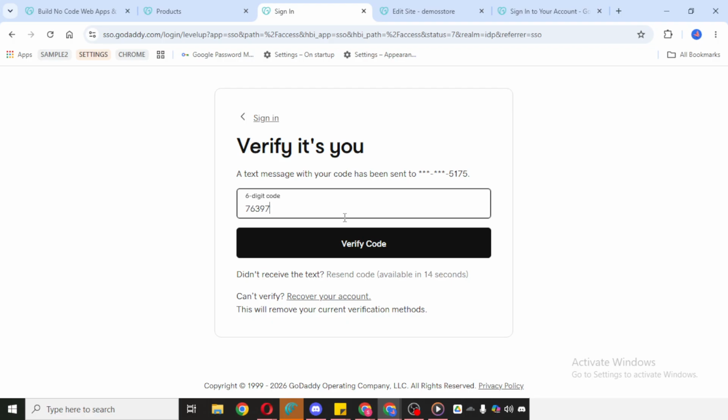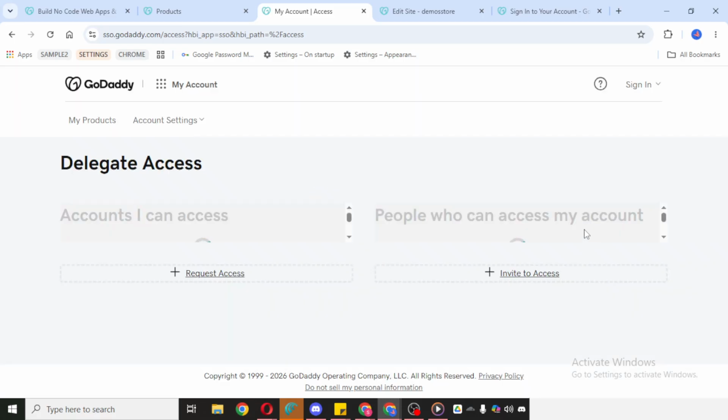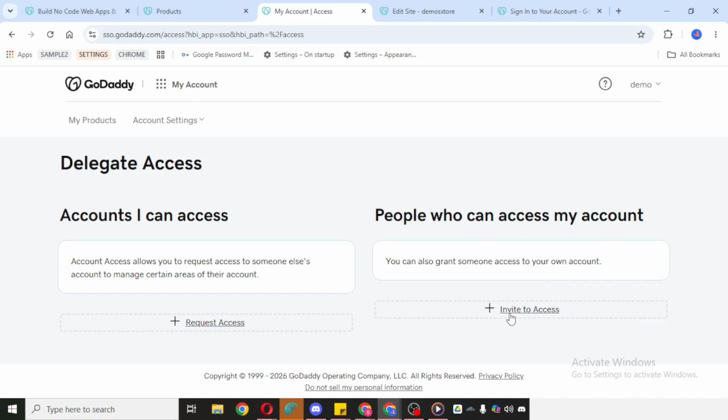Once everything looks correct, click Invite. At that point, the invitation will be sent, and the other person will be able to accept it from their side. Before you finish, it's a smart idea to quickly review the details one last time to make sure the right email and permission level were selected.